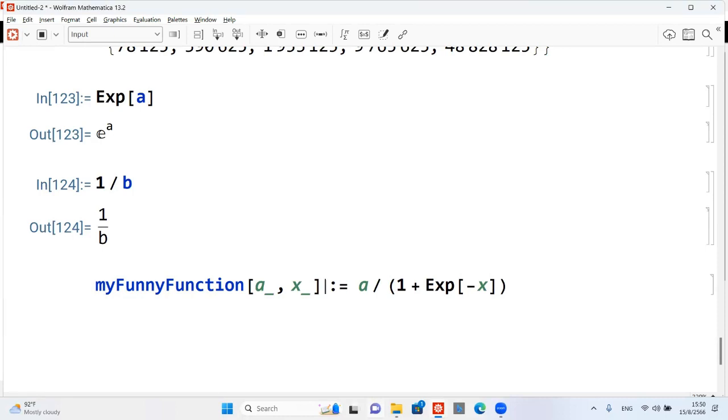My function expects 2 things. One, I'm going to call A. Now, this underscore is a notation for saying it's a variable. I'm expecting to see A. I'm expecting to see X. And what am I going to do with A? What am I going to do with X? Notice the color match, guys.